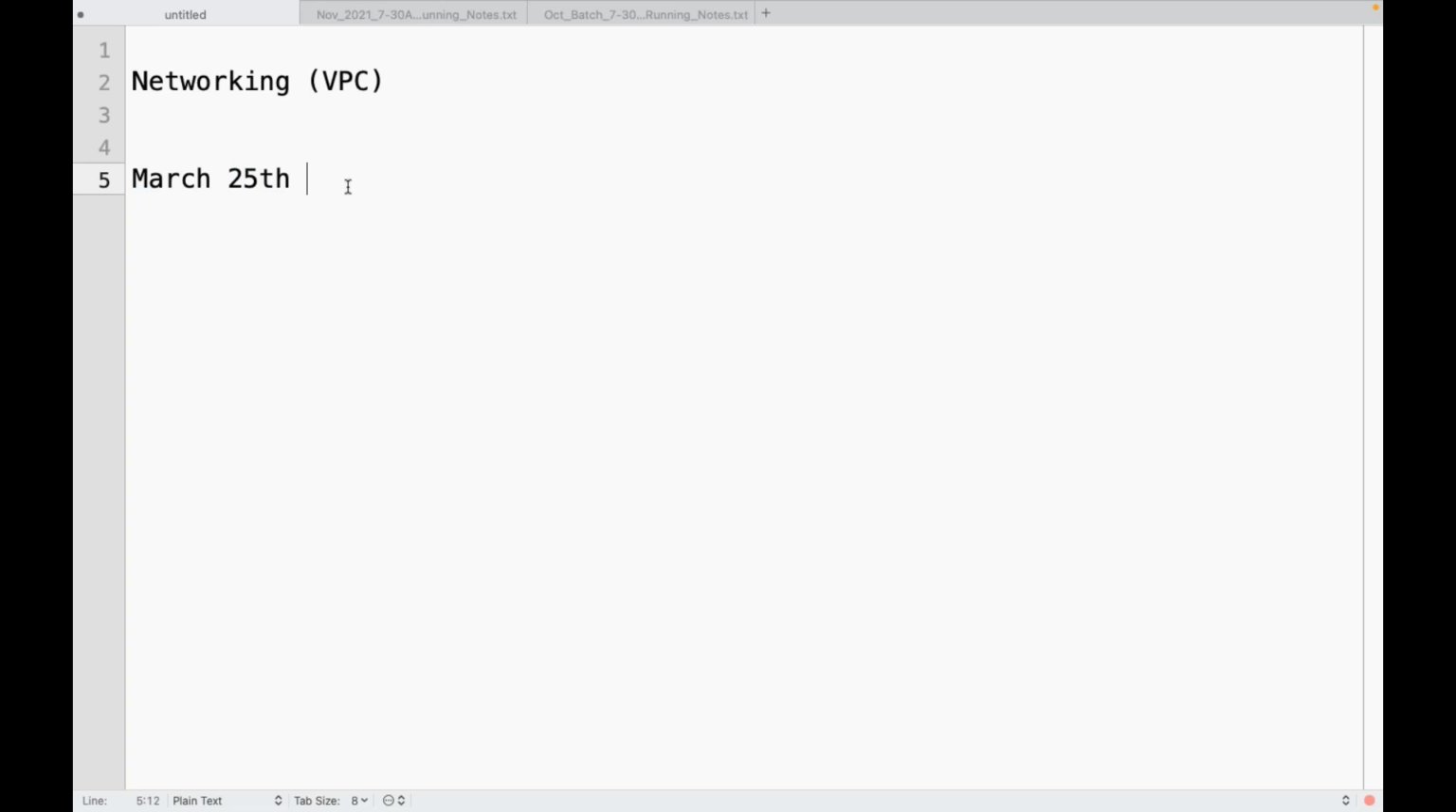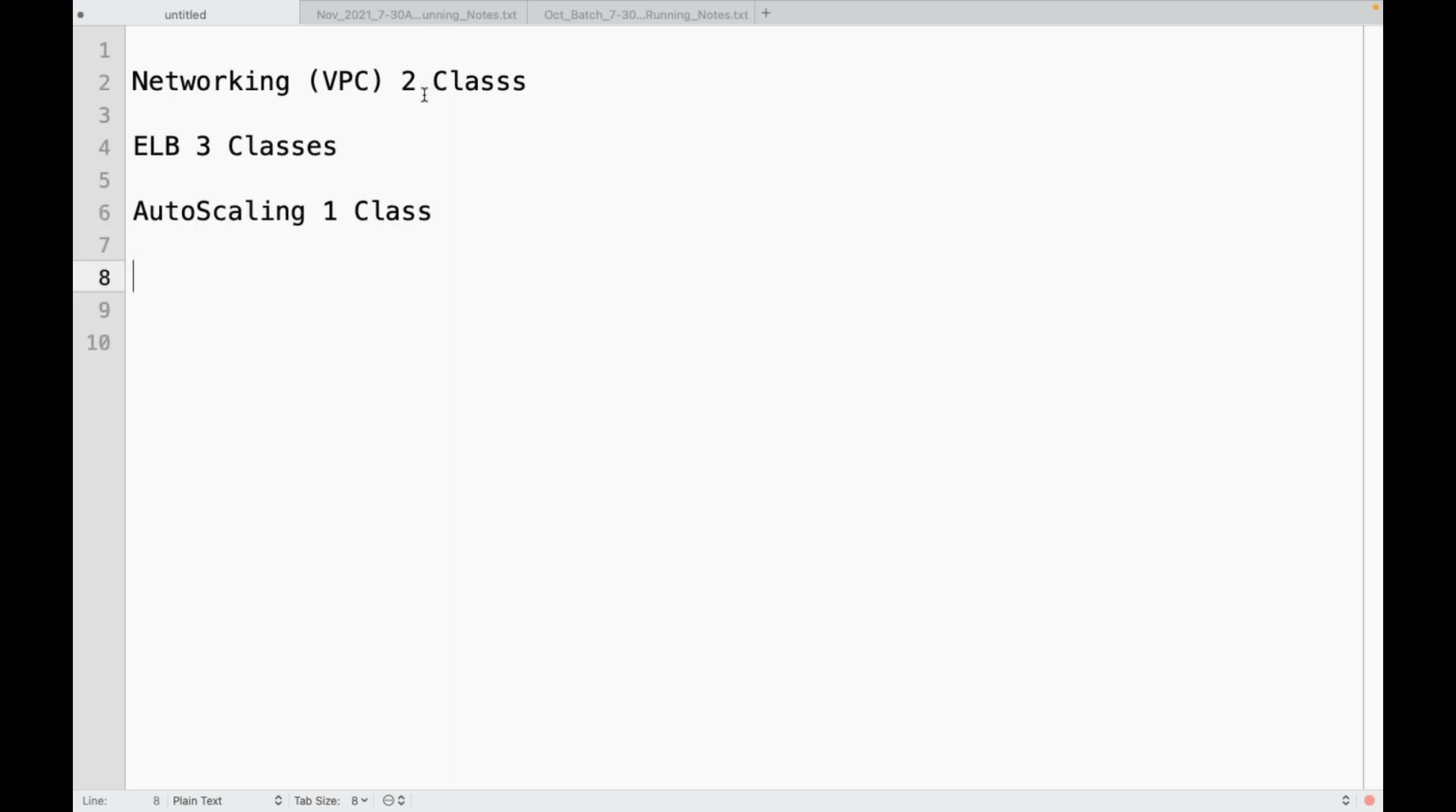But here only theory more, labs less. How many AWS classes? VPC may take 1 or maybe 2 classes. VPC 2 classes, ELB 3 classes, auto scaling 1 class, IAM and CLI 1 class.